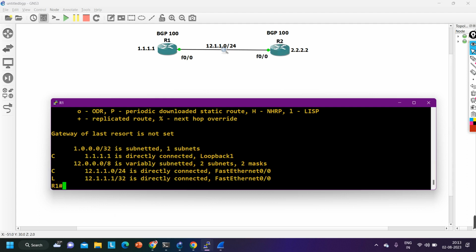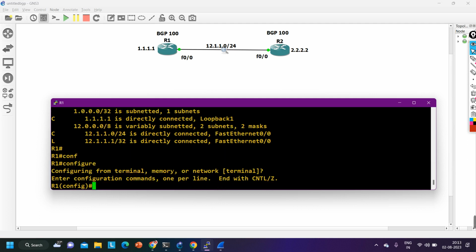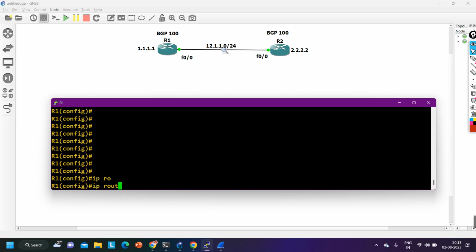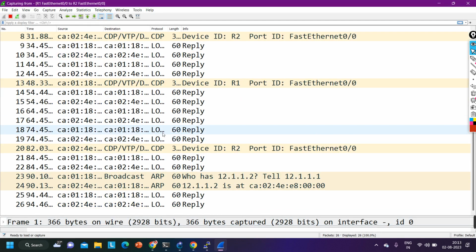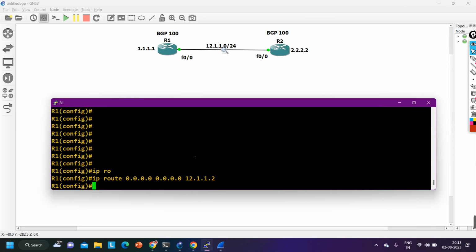And what will happen if I configure a default route, guys? If I configure the default route, will it work? IP route 0.0.0.0 0.0.0.0 and next hop is 12.1.1.2. If I configure the default route, will router 1 send TCP message? No. So always keep in mind default route will not work in case of BGP. We cannot use a default route. BGP does not consider default route for indirect neighborship.